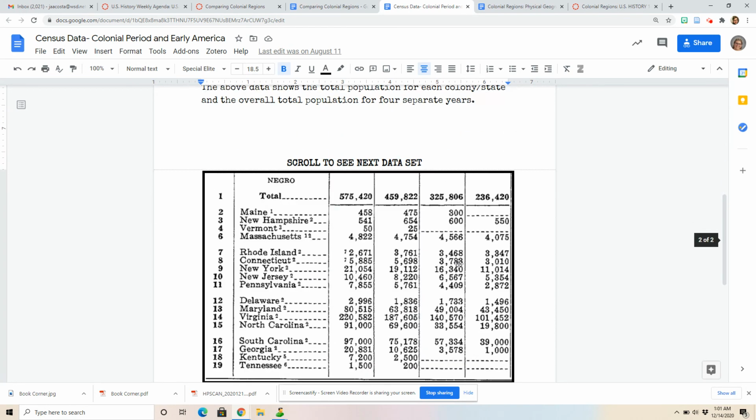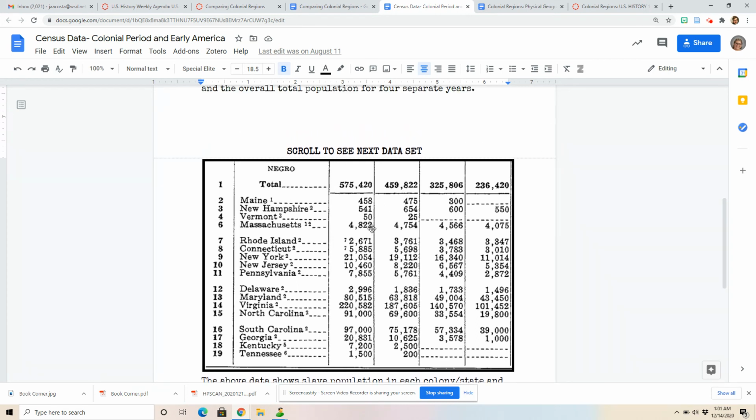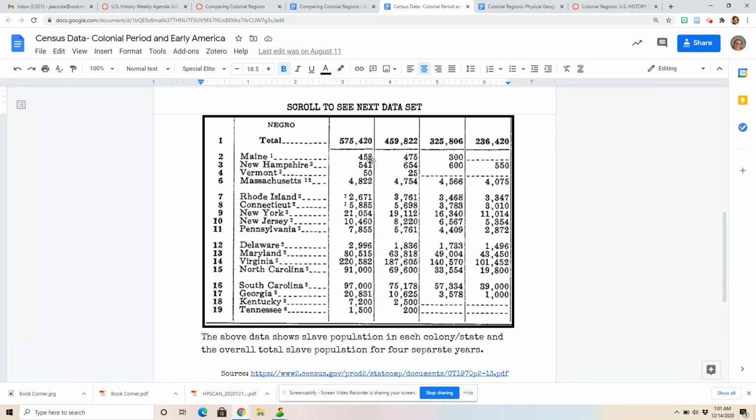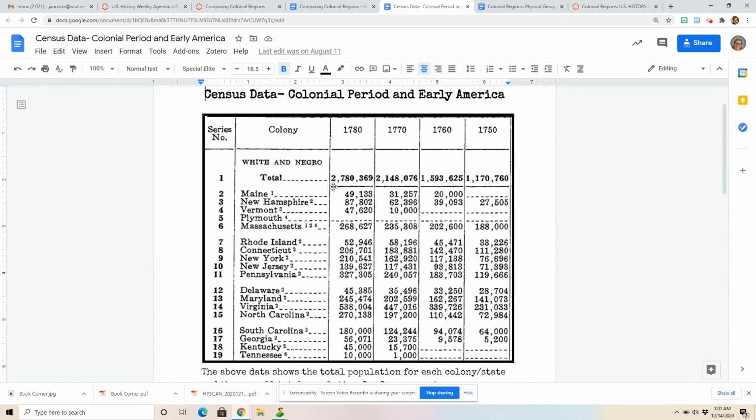Okay. And then for this, we've got data that shows the slave population in each colony or state for those same years. Okay. So you're going to need to access this information. The total is listed at the top for the different years. And remember, the bottom chart is for slave population. The top chart is for total population, so slaves and non-slaves.